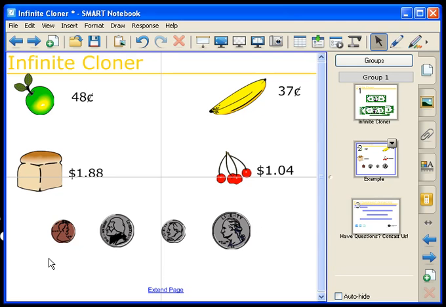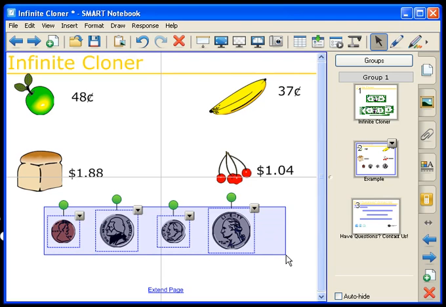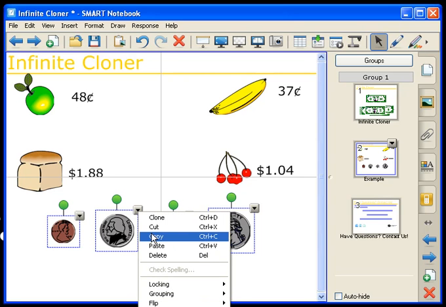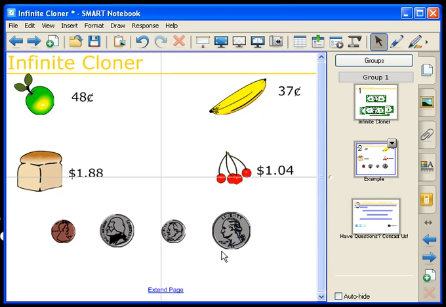To infinitely clone several things at once, just simply click and drag over all 4 of them. Now you can see all 4 of the drop-down arrows. I can select any one of these drop-down arrows and select all the way down at the bottom the Infinite Cloner, and now these are all infinitely cloned, and students would be able to come up to the board and count out how much each item cost.